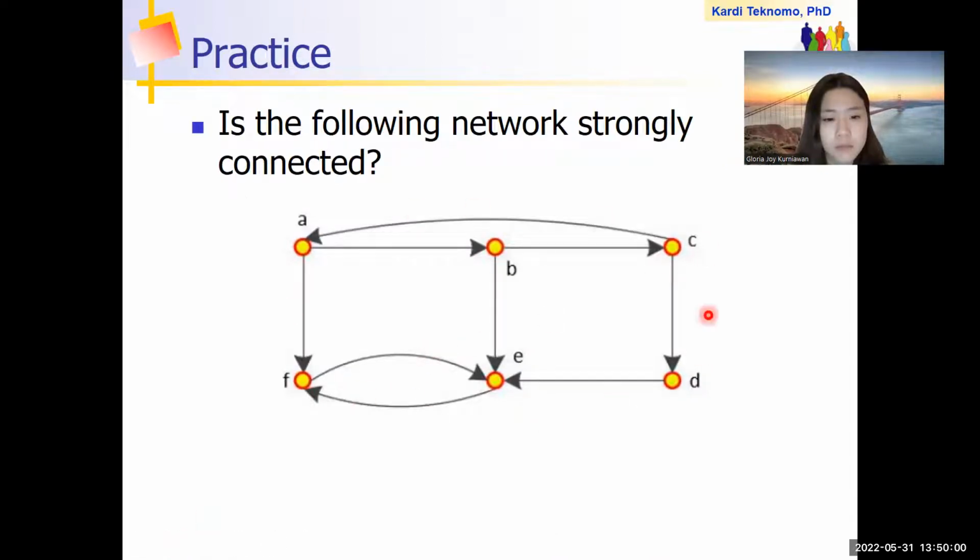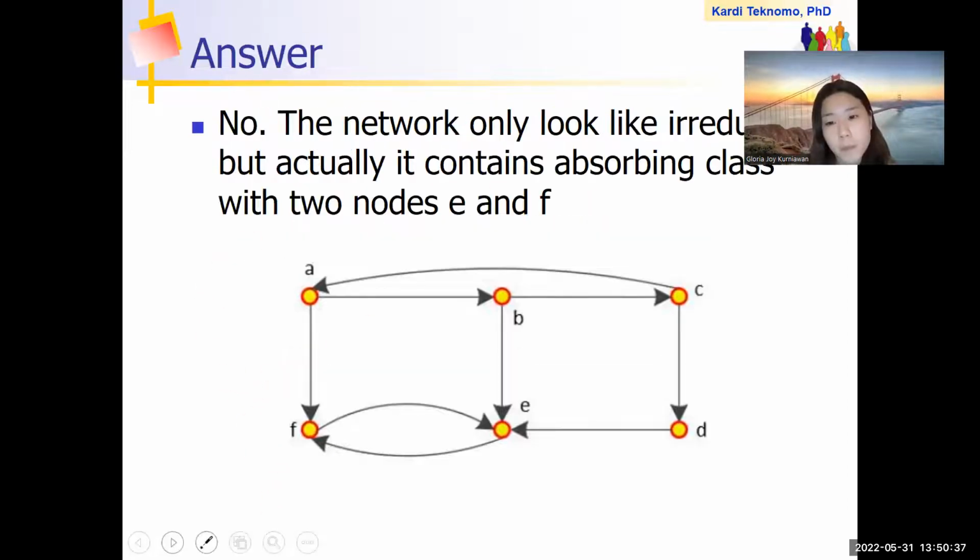I think we already practiced this. Is this strongly connected or not? Can you see? No, because F and E, once you go in, you can never go out. So there is an absorbing class here, a final class, right? Once you enter here, you cannot go out. So how to fix that? You can connect this to the source. So this is an absorbing class.